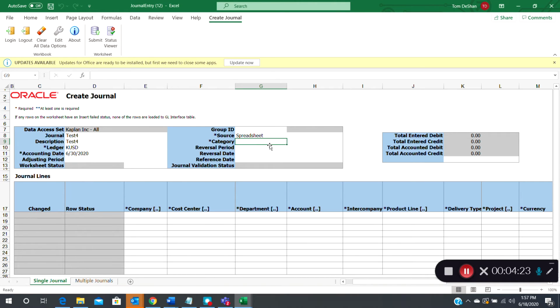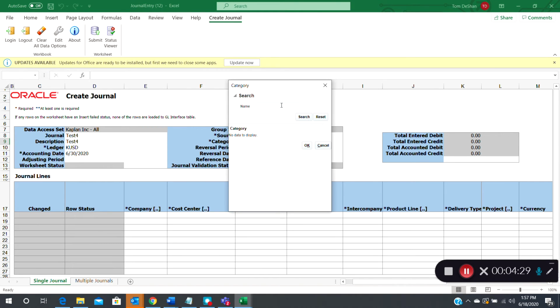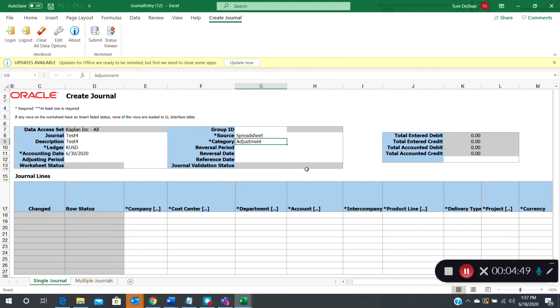For category, this is where you pick your category. You can either type it in exactly, or you can double click on it. If you double click on it, you'll see a search here where you can enter a wildcard. I'm going to type in AD and hit search, which gives me any categories that start with AD. I'm going to choose Adjustment and say OK. We're going to skip reversals here, because I'm going to put reversals in a separate video. So this is just a basic journal entry. The header information is now complete.